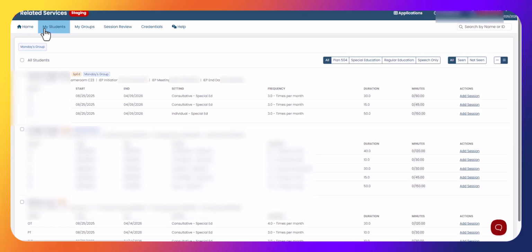The My Students button will allow you to add students to your caseload, which will essentially put them on this main page for you so that you can perform actions from this page. Next to the My Students button is the My Groups button. This is the page that you would go to if you need to set up any groups or if you need to edit or delete any students or groups from your application.